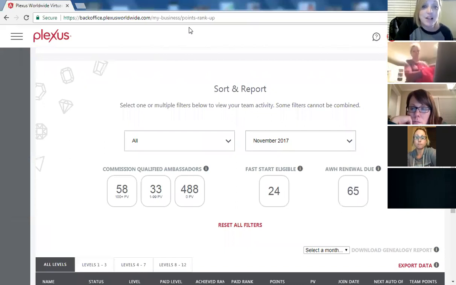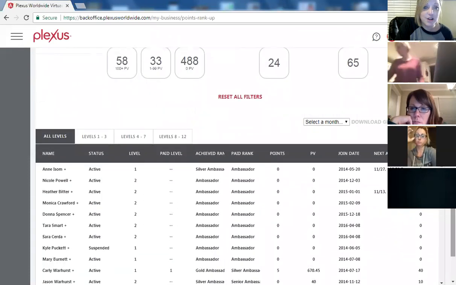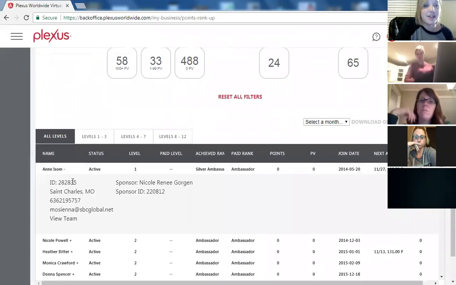But this is nice because it tells you fast start, who's eligible for fast start, commission qualified, you know, it really breaks it down in numbers. And I will tell you, even when you're down here, before you actually download a report, every name on here is clickable. Like if I click on Anne, it'll say that I'm her sponsor, her email address, her address, and her ID number.